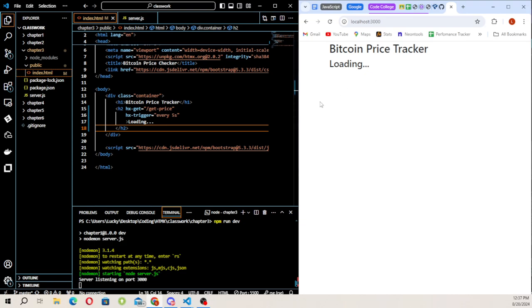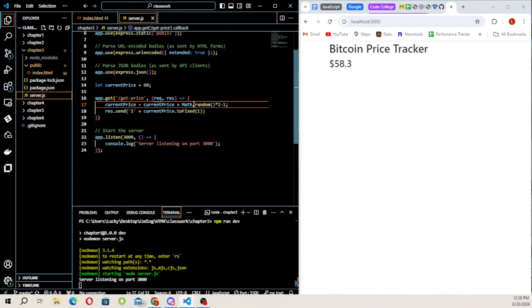It waits 5 seconds. After 5 seconds, we get the price, right? The price that we calculated here by adding the random method, right? The reason why we say times 2 minus 1 is to account for negatives, so that it can subtract from 60 and go under, but also it can go over, right? So as you can see here, basically that's it. It's just going to keep changing every 5 seconds, and that's just simulating the changes of Bitcoin, right?